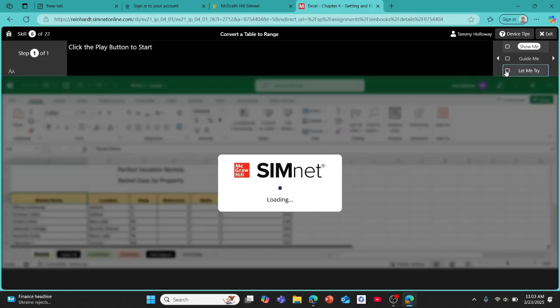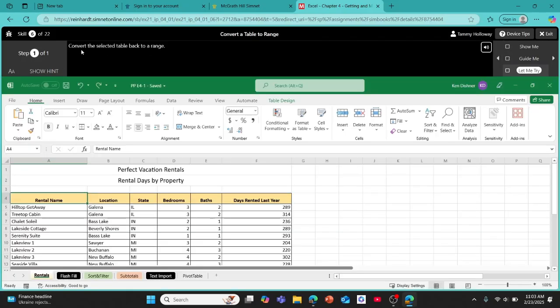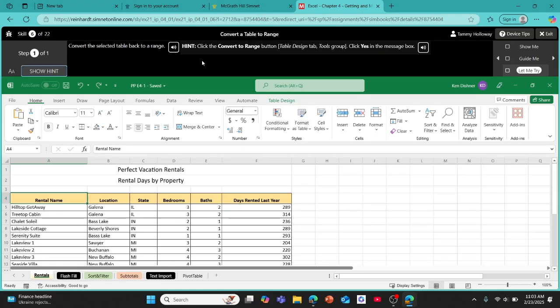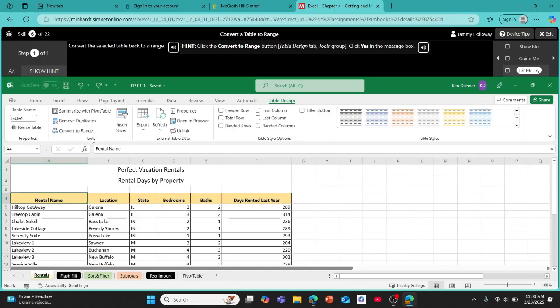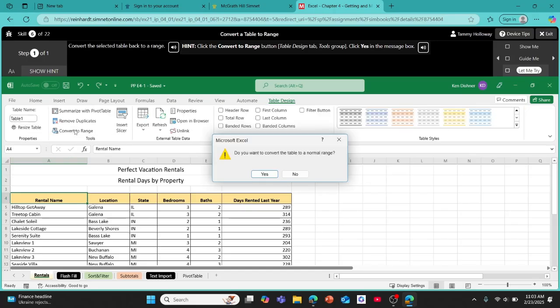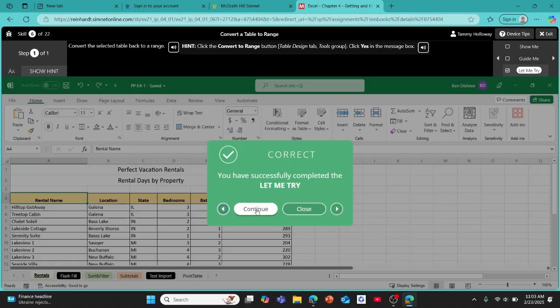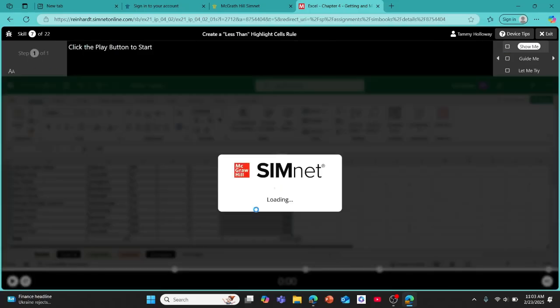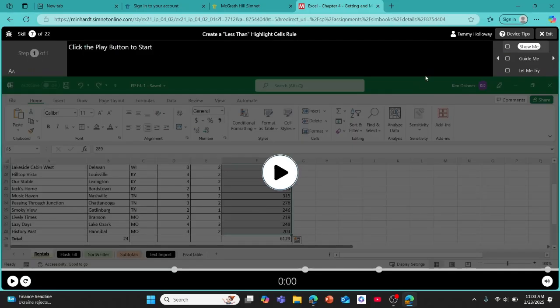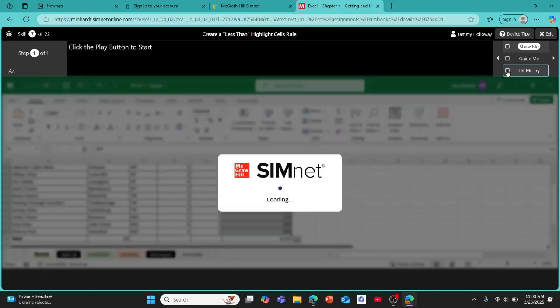Again, let me try. Convert the selected table back to a range. Show hint. Click the Convert to Range button under Table Design tab, Tools. Table Design, Tools. Convert to Range. Click Yes. All right, we're in Skill 7. Click on Let Me Try.